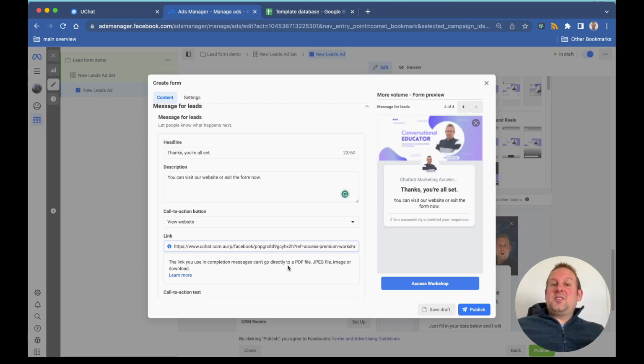So we hope this new update towards UChat, by accessing the lead form data, the instant forms, allow you to set up all kinds of fantastic automations instead of needing to go to Zapier to set all these kinds of automations up there. You can do that really easily inside of the UChat platform directly.